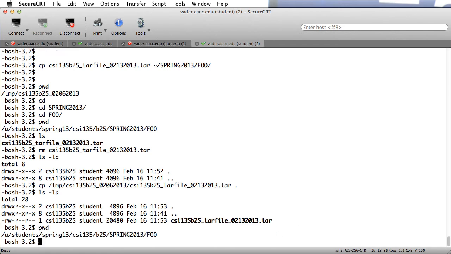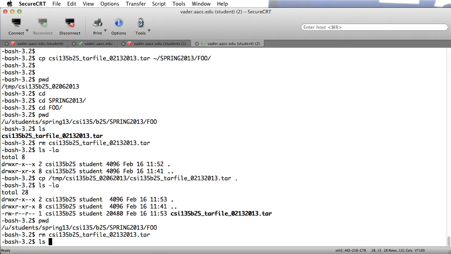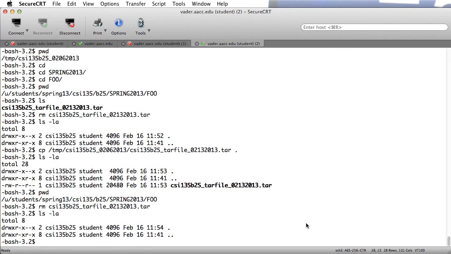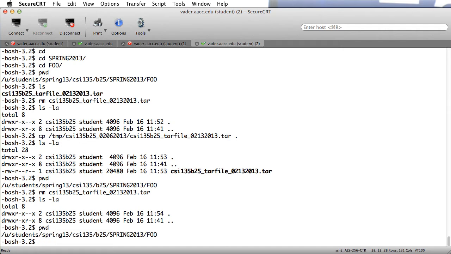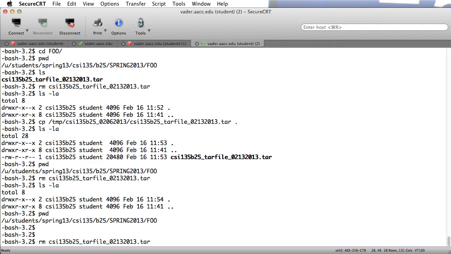Okay? So let's say that you wanted to pull that file in and give it a different name. I don't want to name it CSI135, so let me delete that. We'll get rid of that tar file. As you can see, it's not here in the foo directory, pwd, print working directory. I'm in the foo directory, so I'm going to run the copy command again. I'm using the up arrow right there, the up arrow to get me back here.